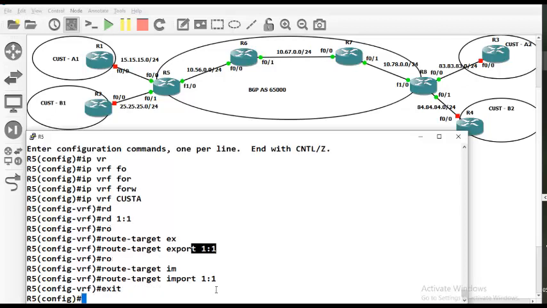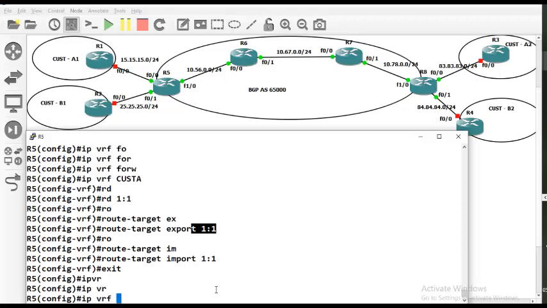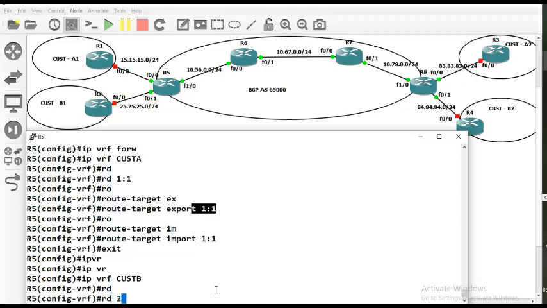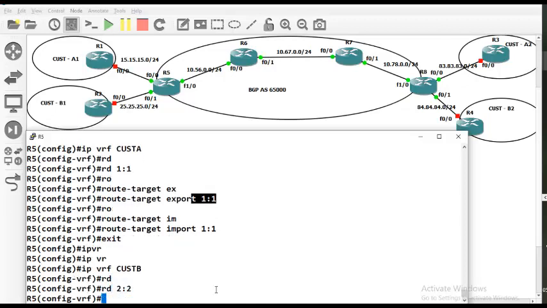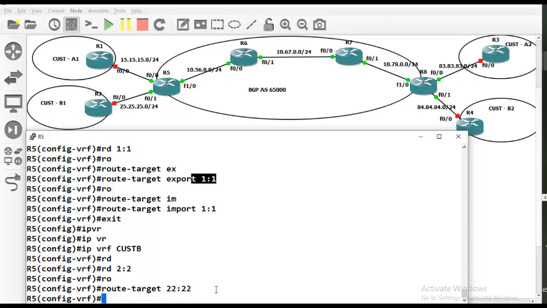Next, IP VRF cust B. Route distinguisher I'm going to give 2:2. I'm going to say route target 22:22. What does this mean? I did not say import or export. When you don't say import or export, this 22:22 will become for both import and export.